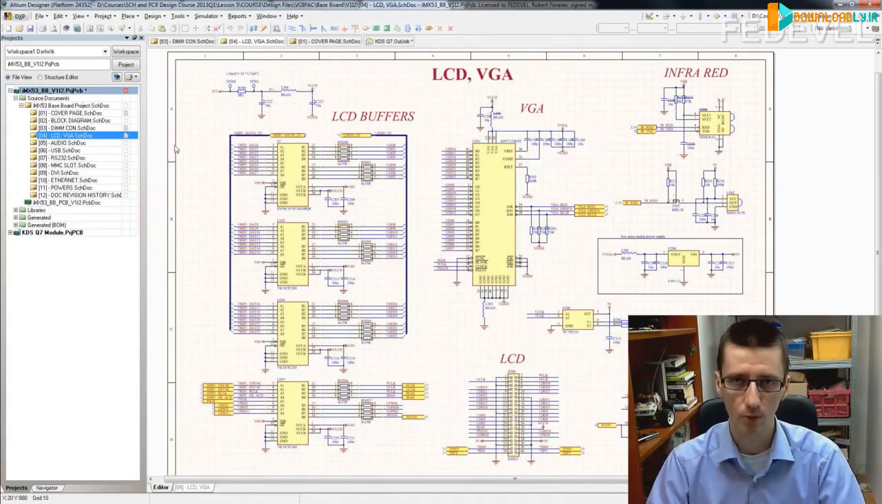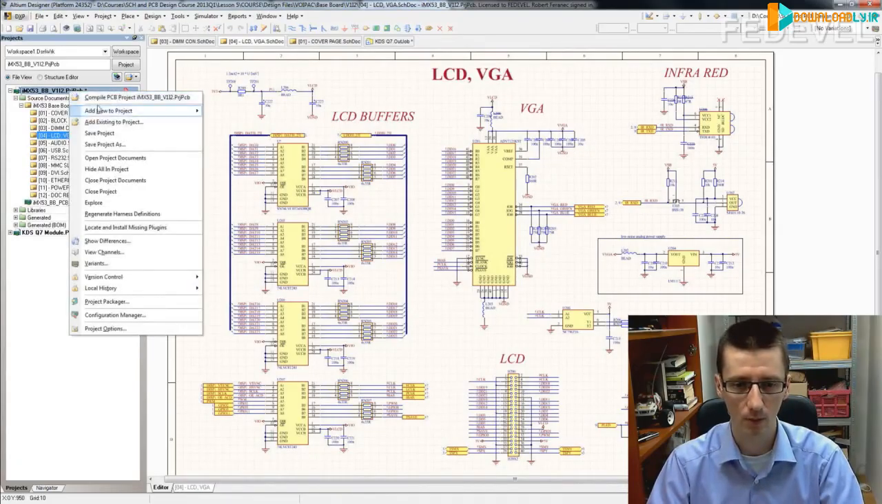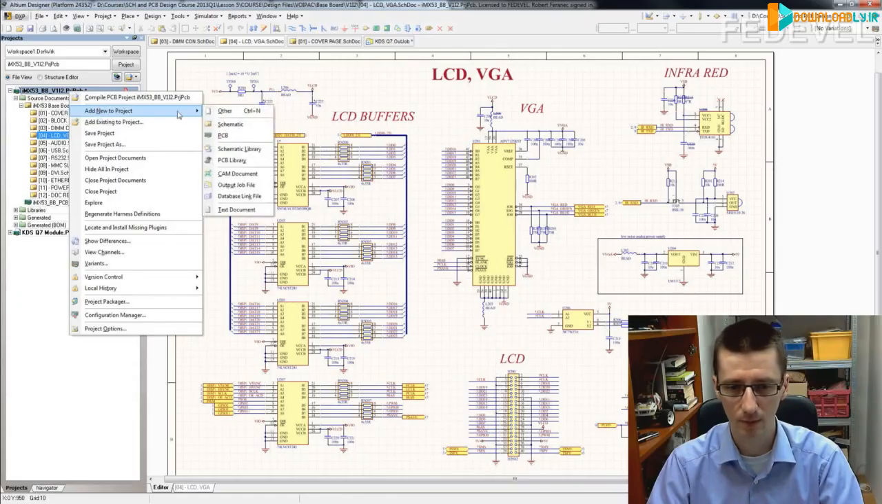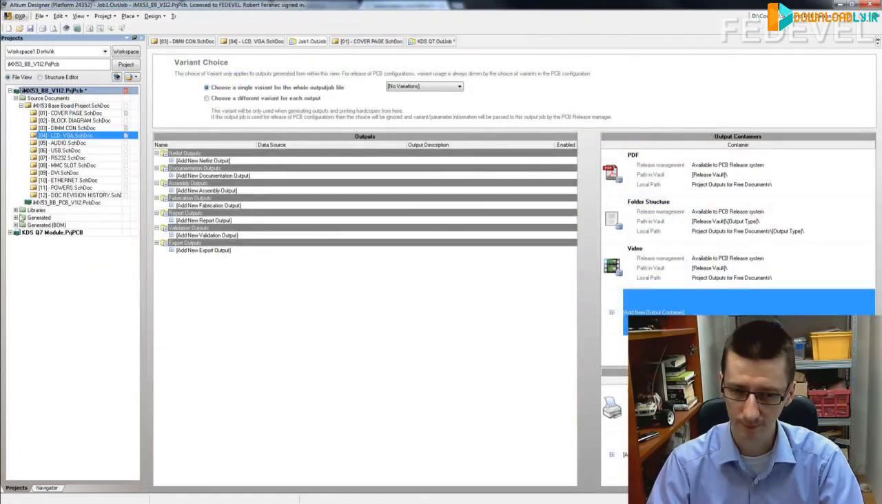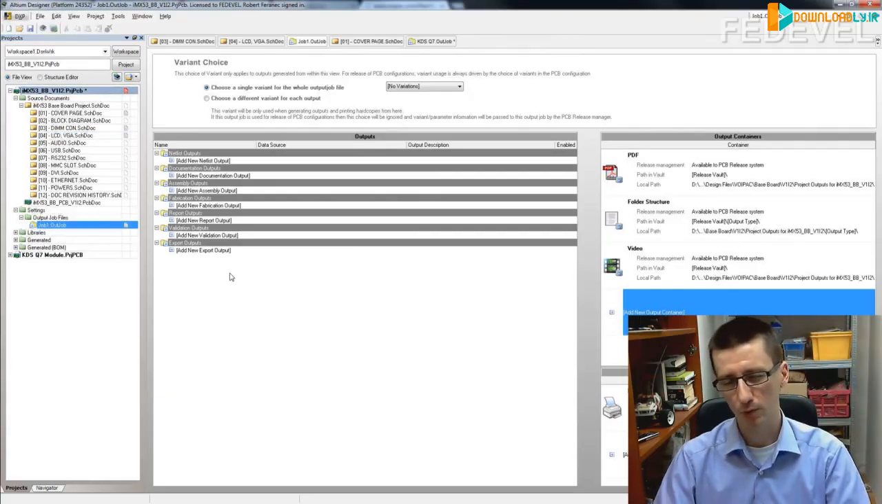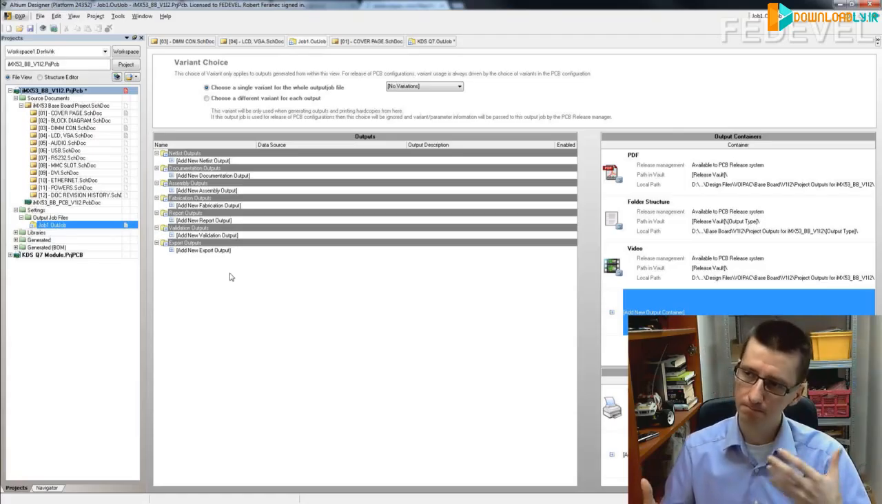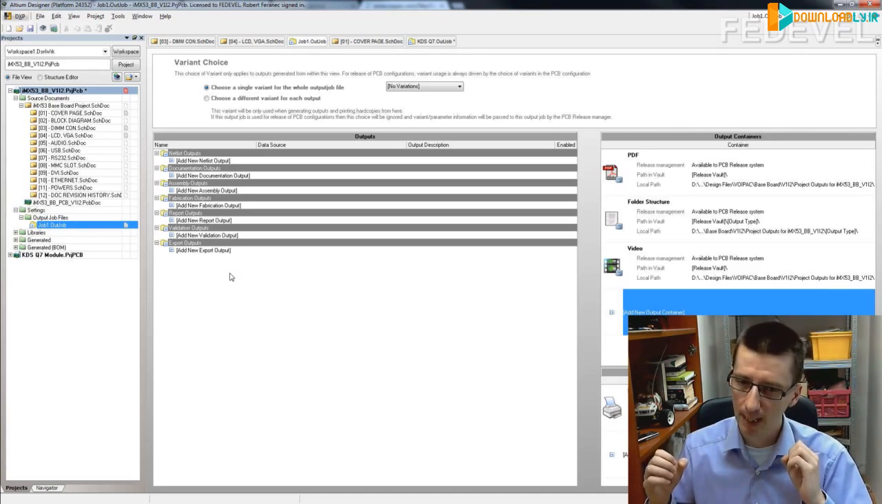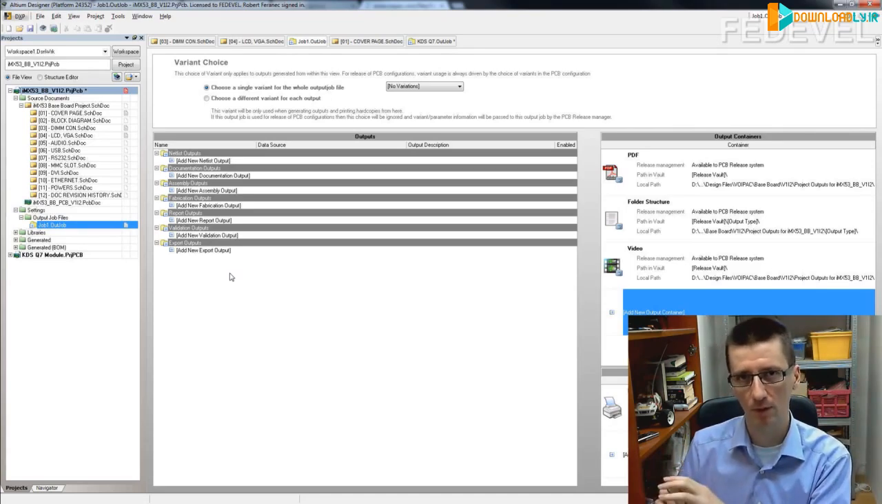First, when we go to generate the BOMs, we need to right click, add new to project, and we will need to add an output job file. This is actually the place where you save the kind of instructions for how the output from your Altium project should look.